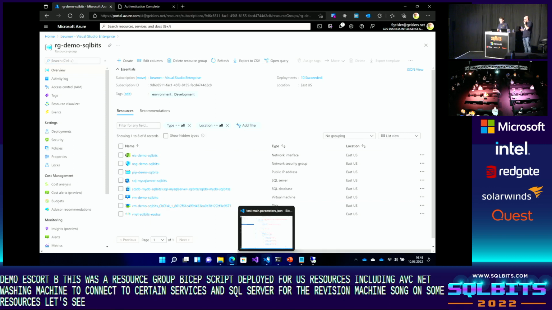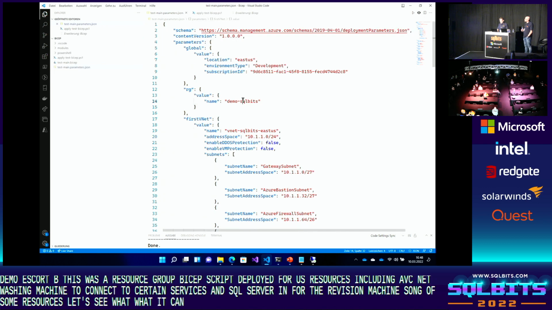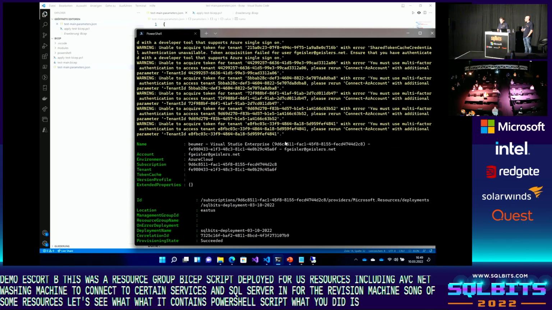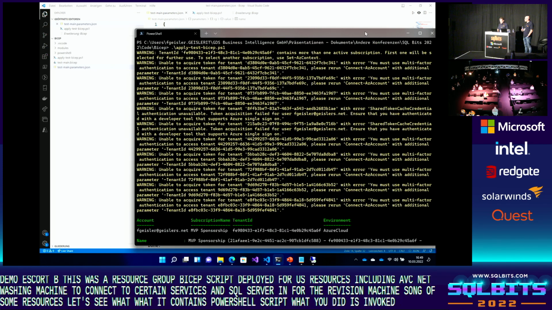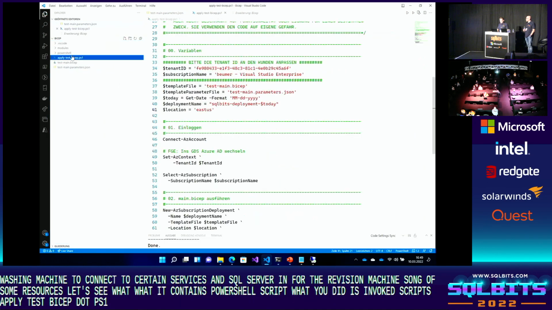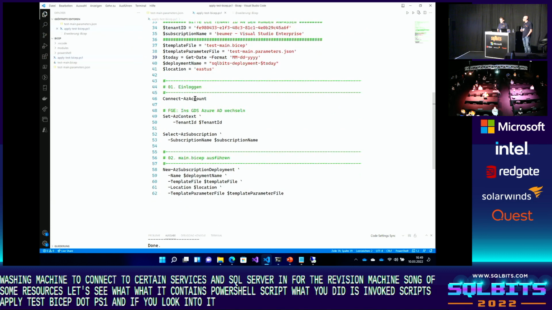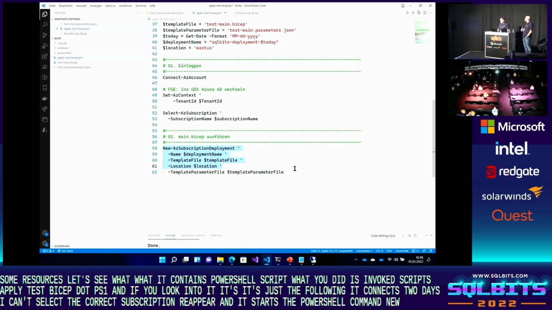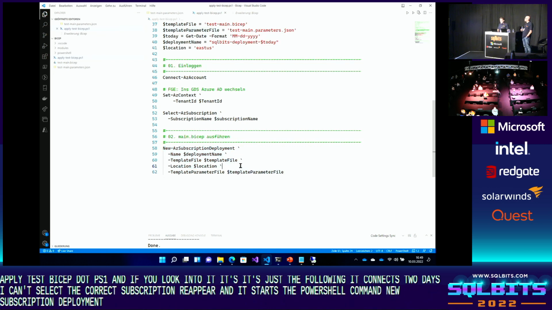Let's see what it contained, our PowerShell, our Bicep script. What we did is we invoked a script, apply test bicep.ps1, and if we log into it, it does the following. It connects to the Azure account, selects the correct subscription we have here, and it starts the PowerShell command New-AzSubscriptionDeployment. And that's all. Everything you need to deploy a script.